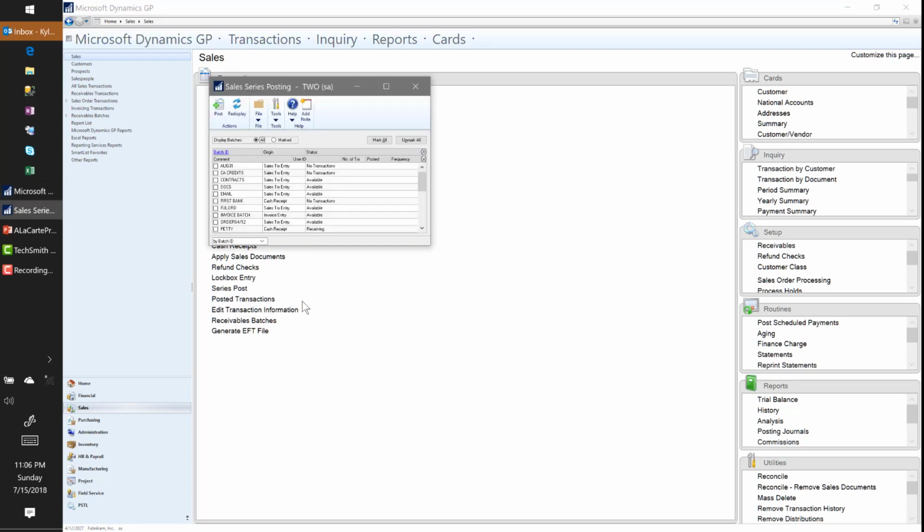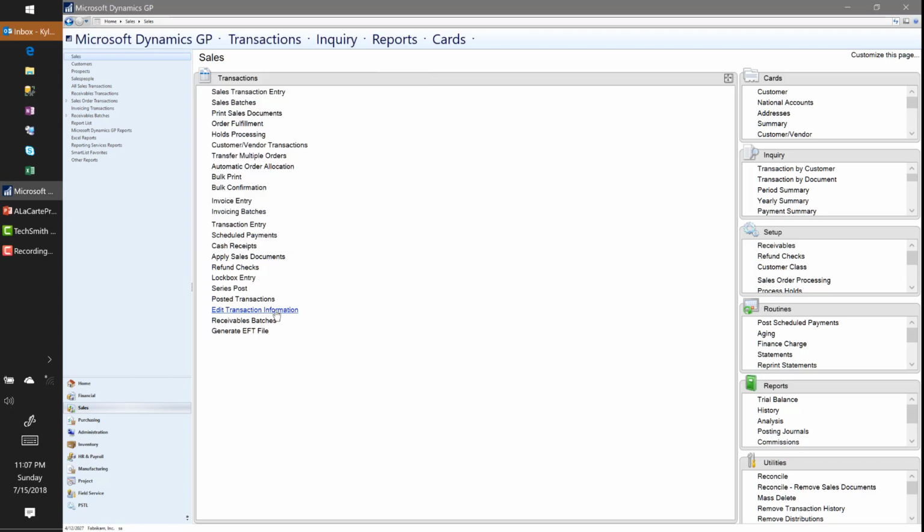The series post. Let's pretend that I am an accounting manager and I have all of the security to post. The clerks do not have the ability to post. So what they do is build their batches, get their approvals, and once they're done, they just save their batches. I can come into series post and view all of the outstanding batches at one time. I can select those batches, and then I, as the accounting manager, can post them all at once. So that's where series post comes in handy.